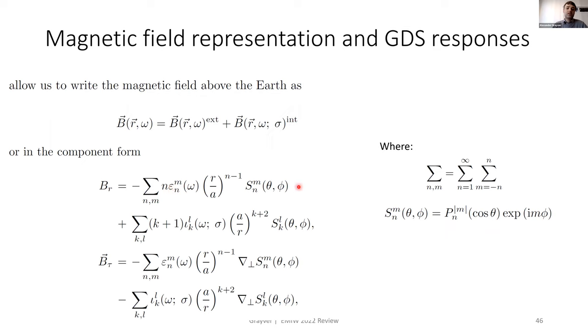And again, this is an external part and this is an internal part. So, the induced part, this is an inducing part. This is for the radial component and for the horizontal components. And this double sum here is denoted with this single sum and these subscripts here. So this works above the Earth where the field is potential.